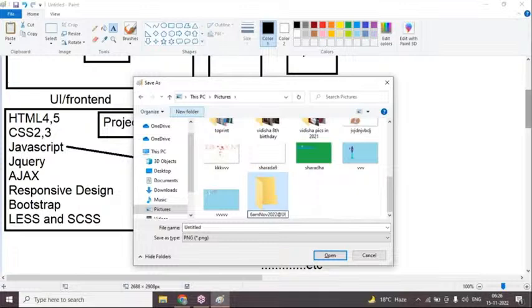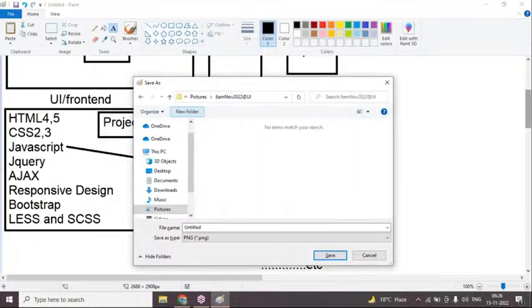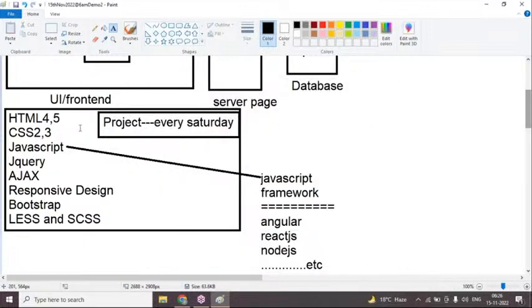Framework development will be easy for developing our application. Here is HTML 4 and 5, CSS 2 and 3, JavaScript, jQuery, Ajax, responsive design, Bootstrap. All these topics I'm going to cover in our course.